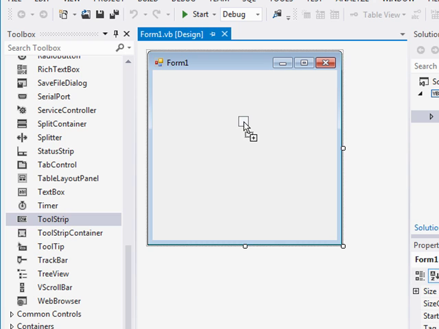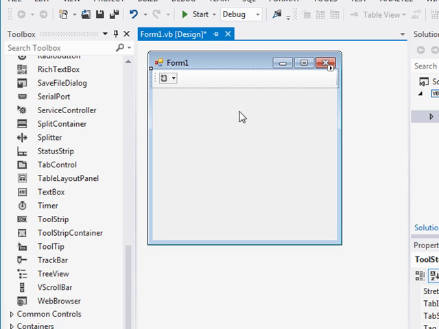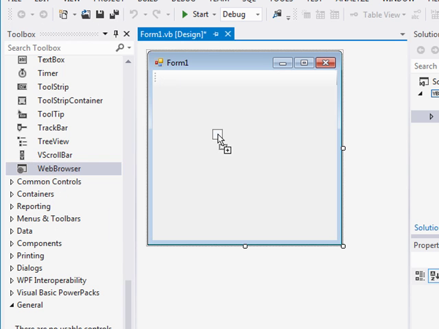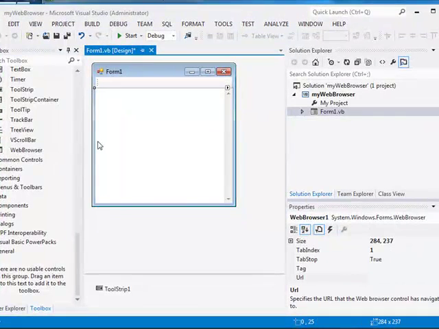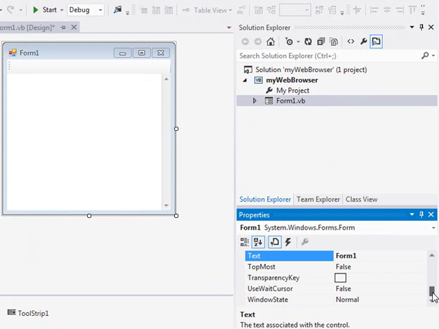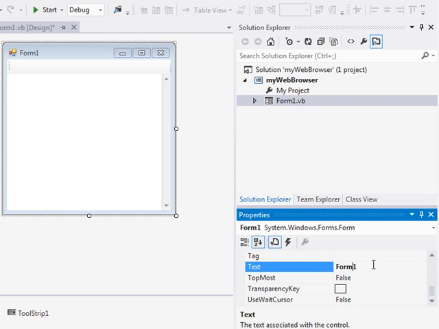Tool strip. Web browser. Select the form. View the properties. Alphabetical order. Text property.